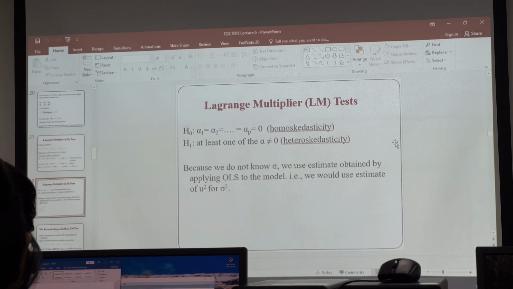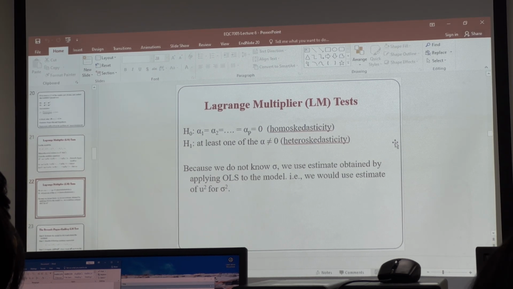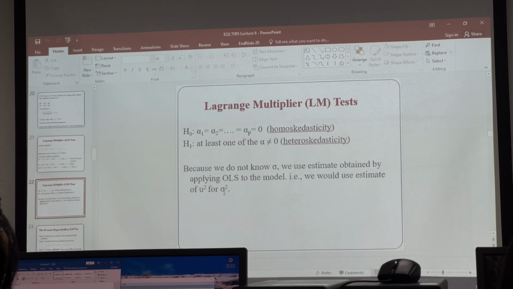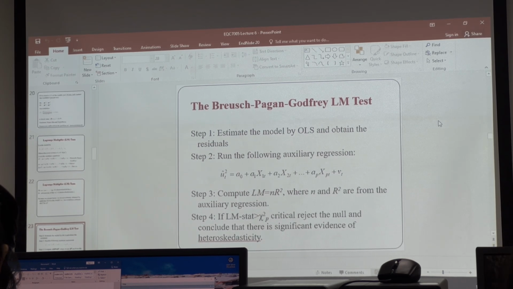But because we do not know the error variance, we use the estimate obtained by applying ordinary least squares to the model. So we use the estimate of the disturbance for the error variance. Basically we use the residual. So the residual is used as an estimate for the error term. So the Breusch-Pagan-Godfrey LM test involves a number of steps.